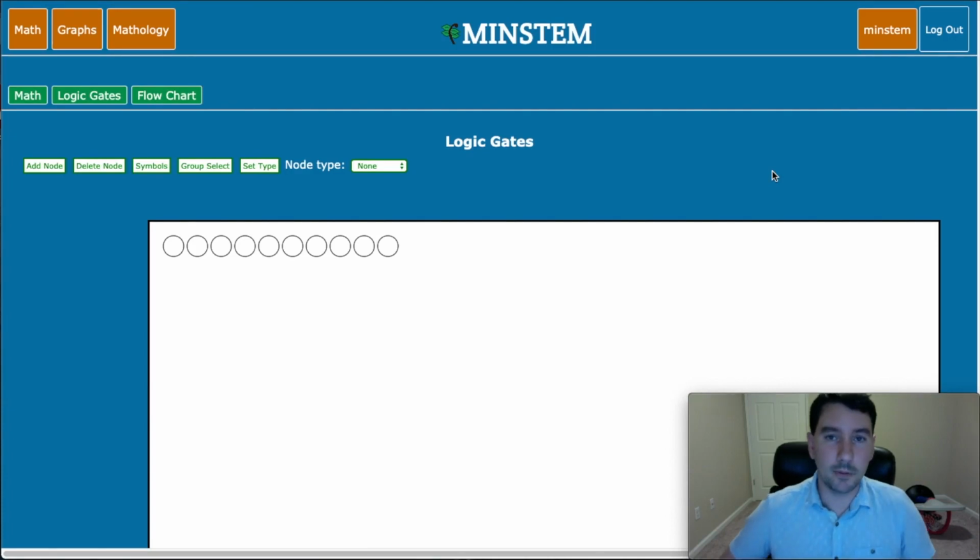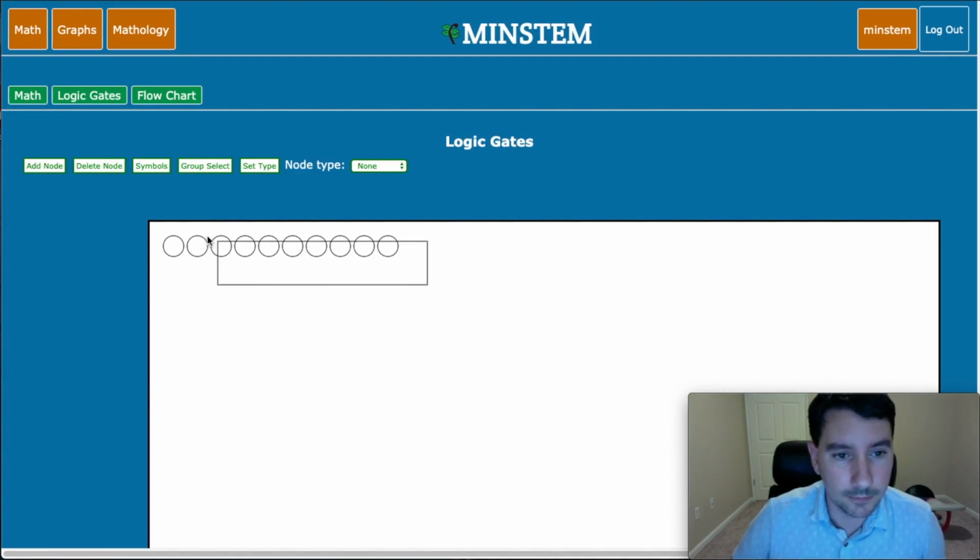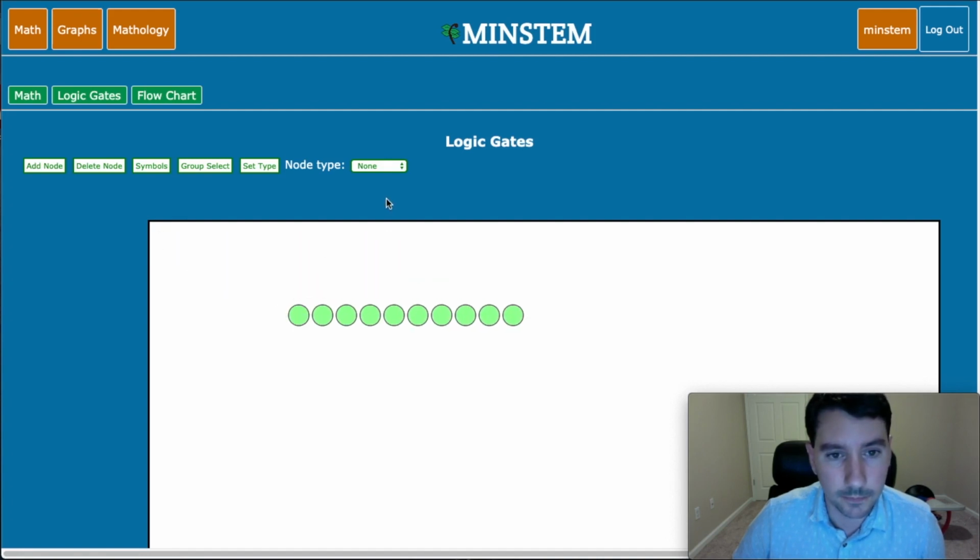Hey, so I've been working on some extensions to my math graph theory tool, and I've recently built one about logic gates. So what I'm going to do here is demonstrate De Morgan's law using the logic gates tool. Let's see, how many nodes am I going to need? I'm going to need a couple of inputs to an AND and an output.